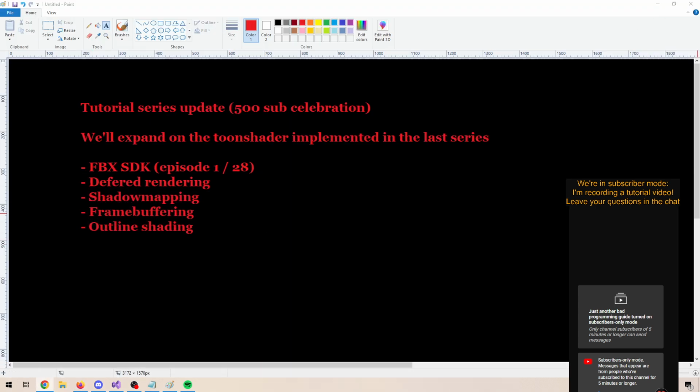The first thing we'll do in this series is to update, or rather implement the FBX SDK, which will be our first episode. So this gives us access to model loading and potentially material loading. Next, we will implement some deferred rendering. That is something that we will use to do our outline shading eventually.